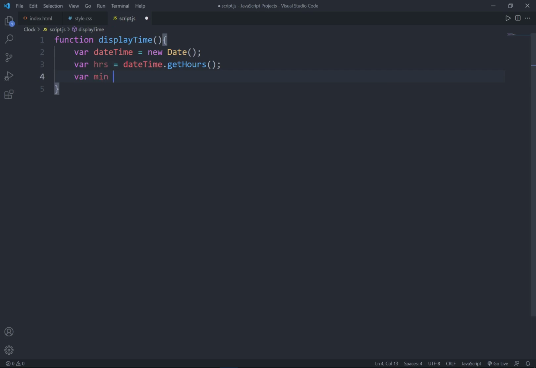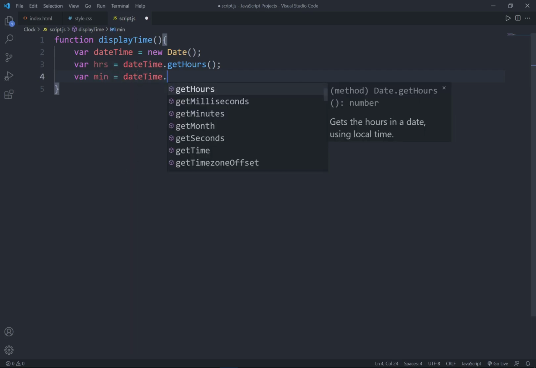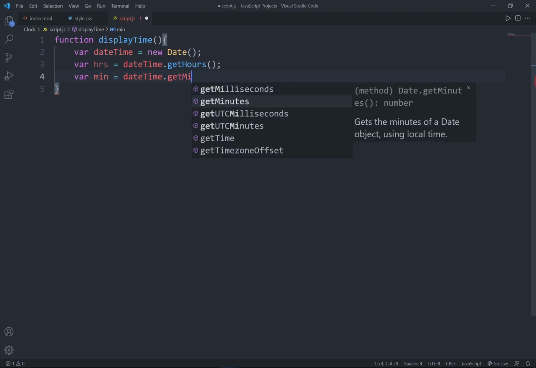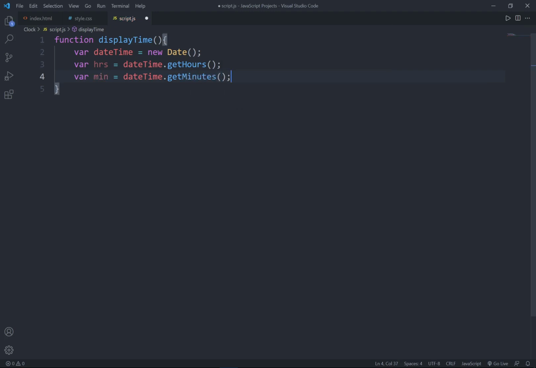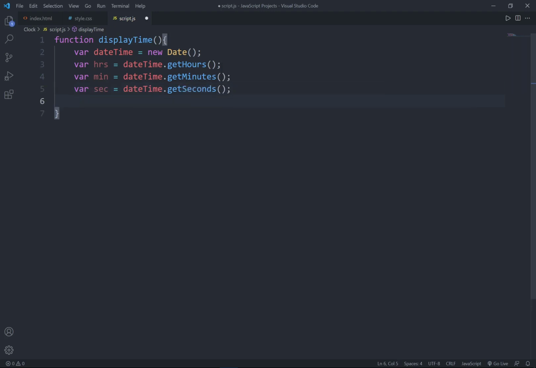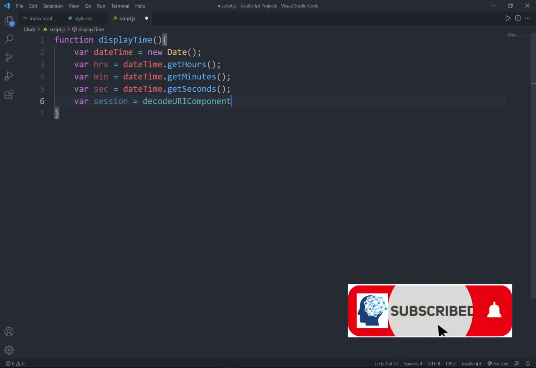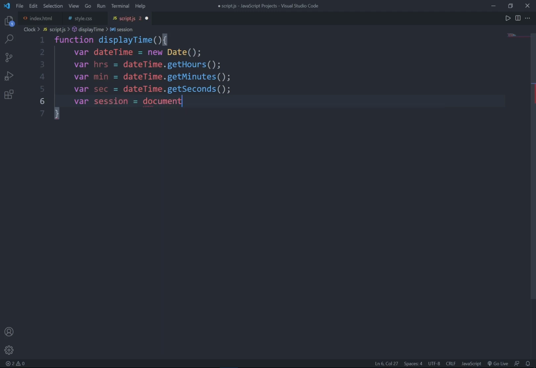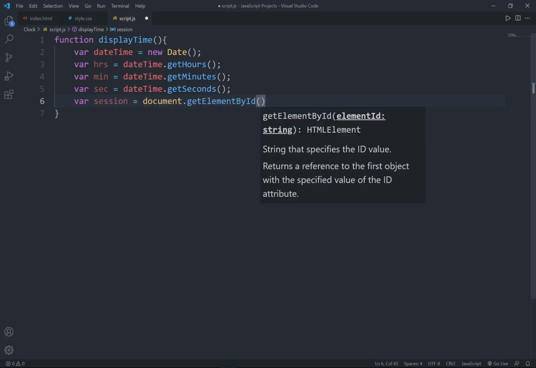So this hrs is going to hold the hours, and we've got another variable, minute, dateTime.getMinutes. So this minute will hold the minutes. Lastly, the second, dateTime.getSeconds. Right, so the last one, which is the section, equals document.getElementById.